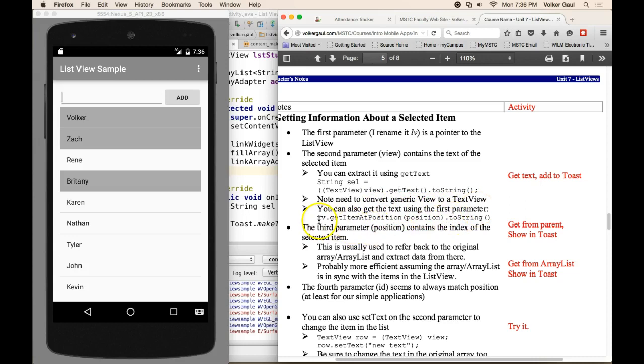Now, this is a little bit of a lie. I don't like it. I thought I changed that. Guess not. Missed that one. This is using the list view itself. Now, the list view is a class level variable. So I could ask, hey, list view, what do you have at position? And notice it has to be converted to a string, but it doesn't have to be converted to a text view according to this.